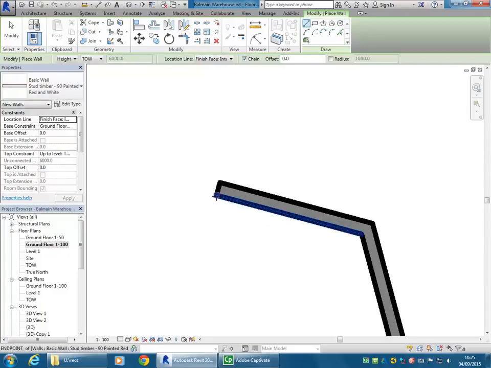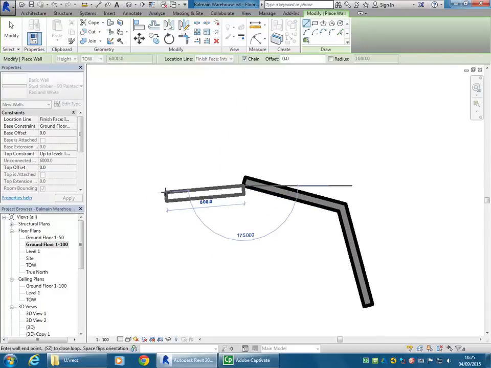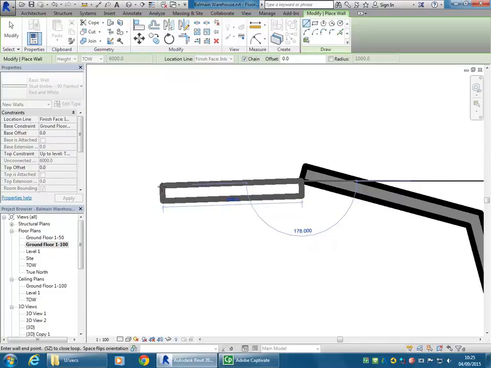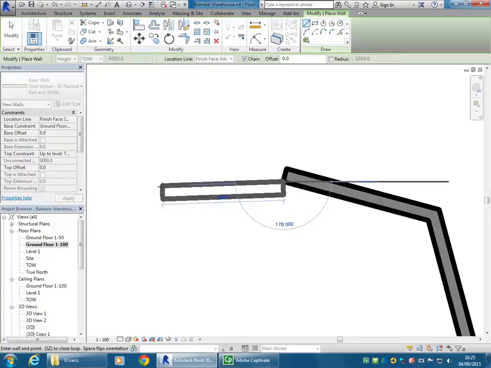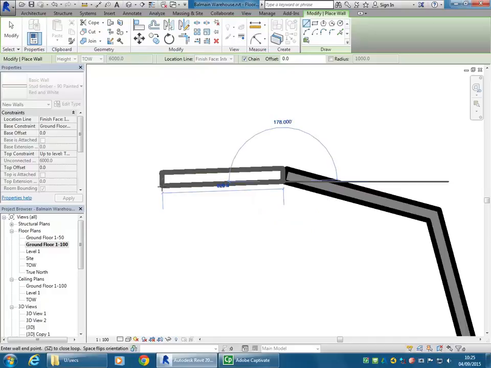But if I was to start on the bottom, it wouldn't line up, because I'm drawing with the interior face and the bottom there is being considered the exterior. Even though they're both interior, every wall member has an interior and an exterior face. So you have to think about that. But it doesn't really limit you in the way you draw, because you can still draw from either side as long as you remember space flips the wall as you draw.